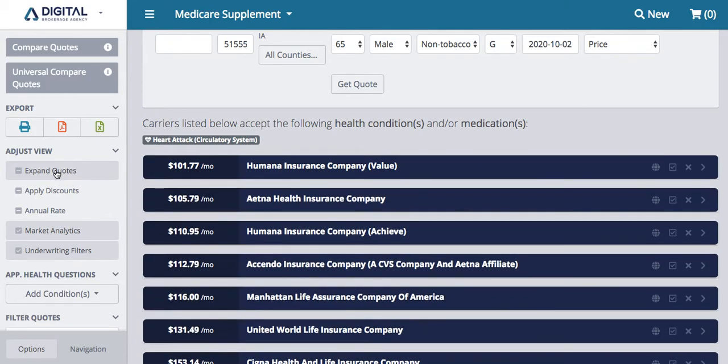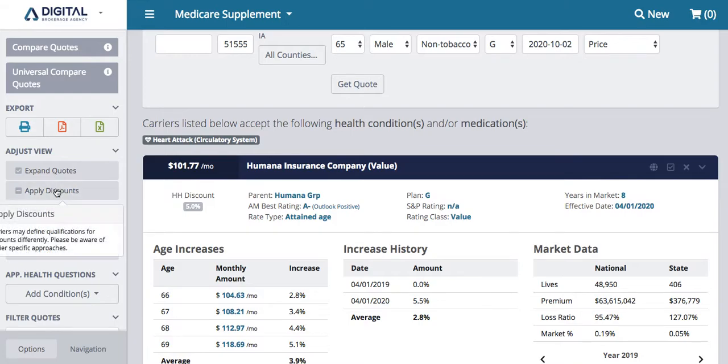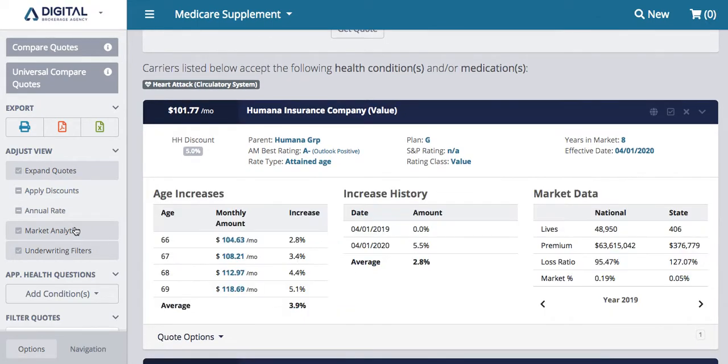I can expand and contract the quote on the left-hand side. I can apply discounts. I can see the annual rate. I can remove or add market analytics. And of course, we already talked about the underwriting filter. So moving on to market analytics, we have three pieces of market analytics here. We have age increases, increase history, and market data.